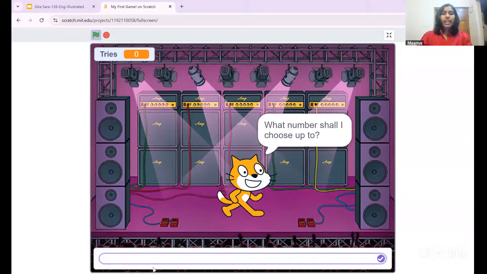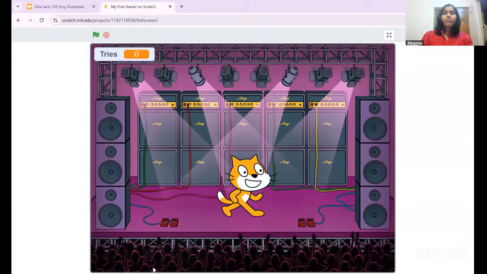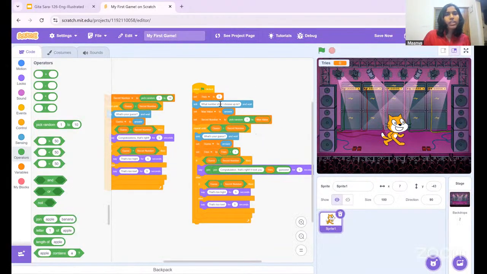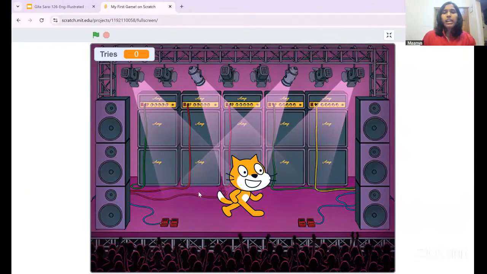So I'm going to say 10 or 15 for now. So it's asking me, right, what number shall I choose up to? So I say 15. So now it has a number. For some reason, see, it's not working. It's not really working. So why is it not working? Let's go back. So it says ask and wait. So, what's your guess, secret number two? Let's try again. Let me click on this green.